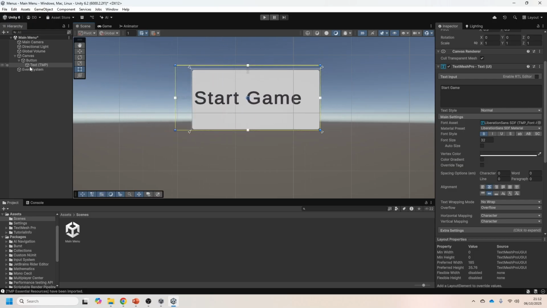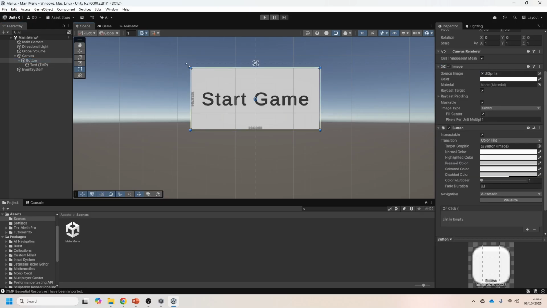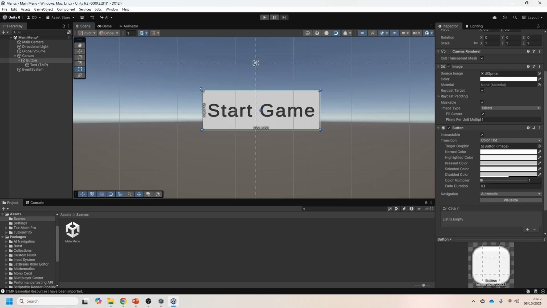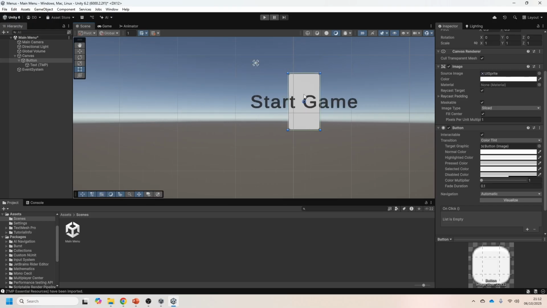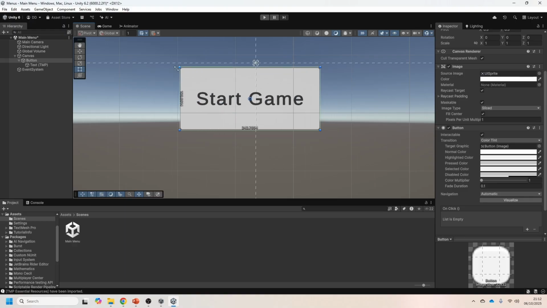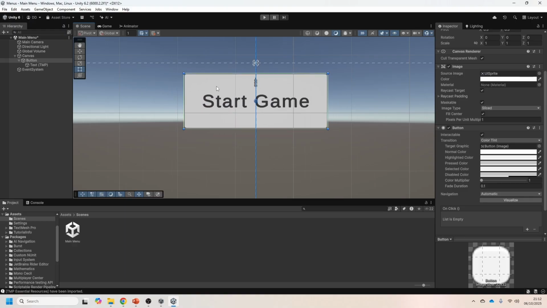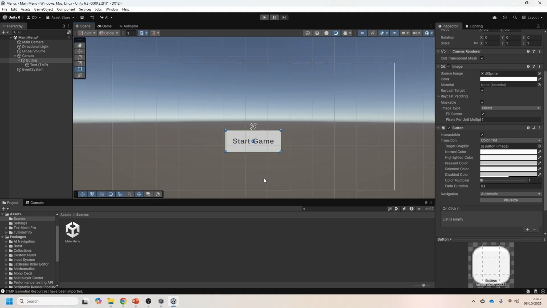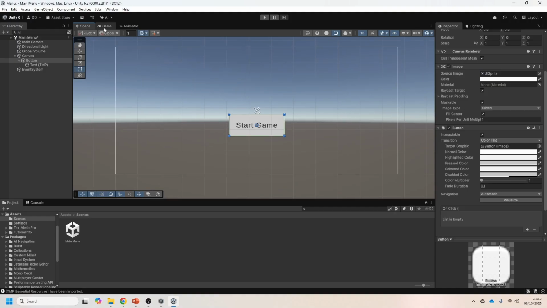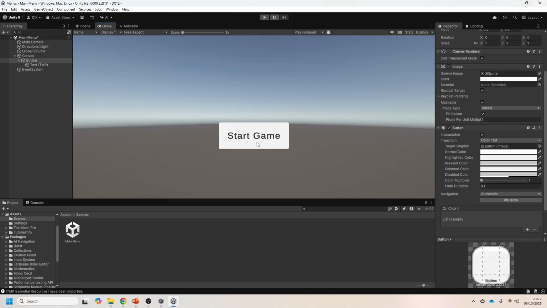Notice I'm resizing the text box at the minute. Control Z to undo that. Whereas 9 times out of 10, I want to edit the button, which will also affect the text, which is a child of it. Obviously, be mindful to make sure the text doesn't go in a position where it's going to go outside the text box. That would look dumb. So we've got our start game, and if we look through the eyes of the camera, we'll see that that's in a position and it's okay.